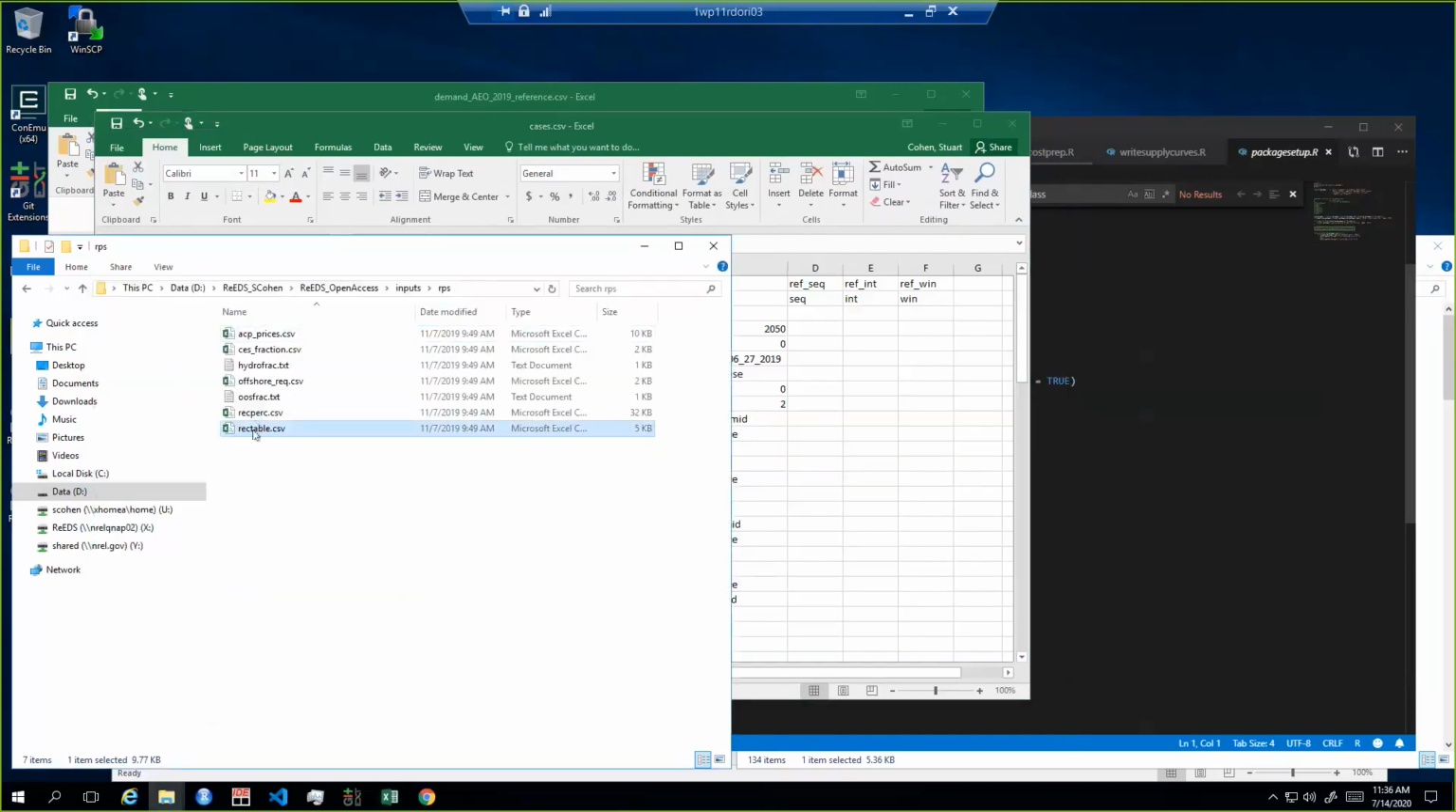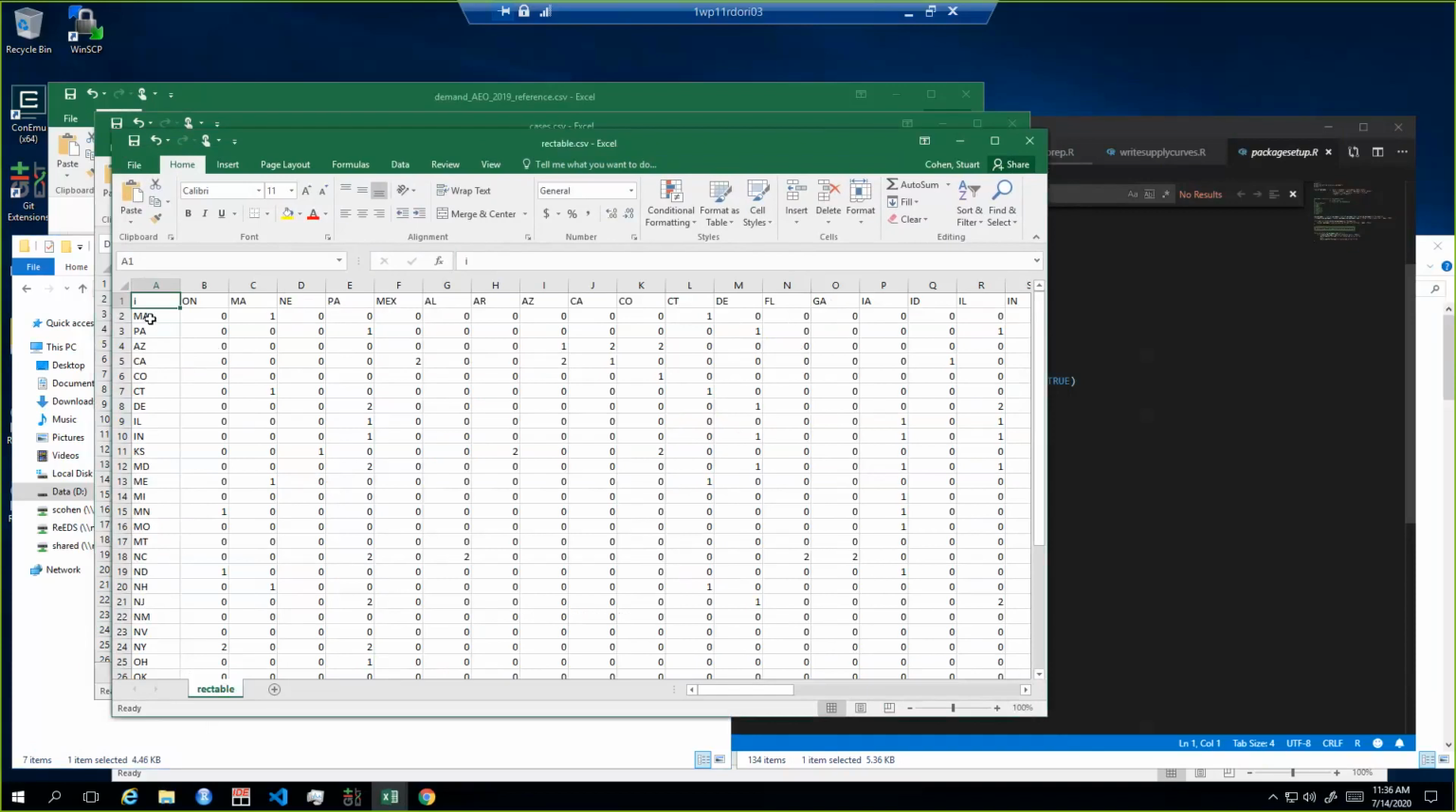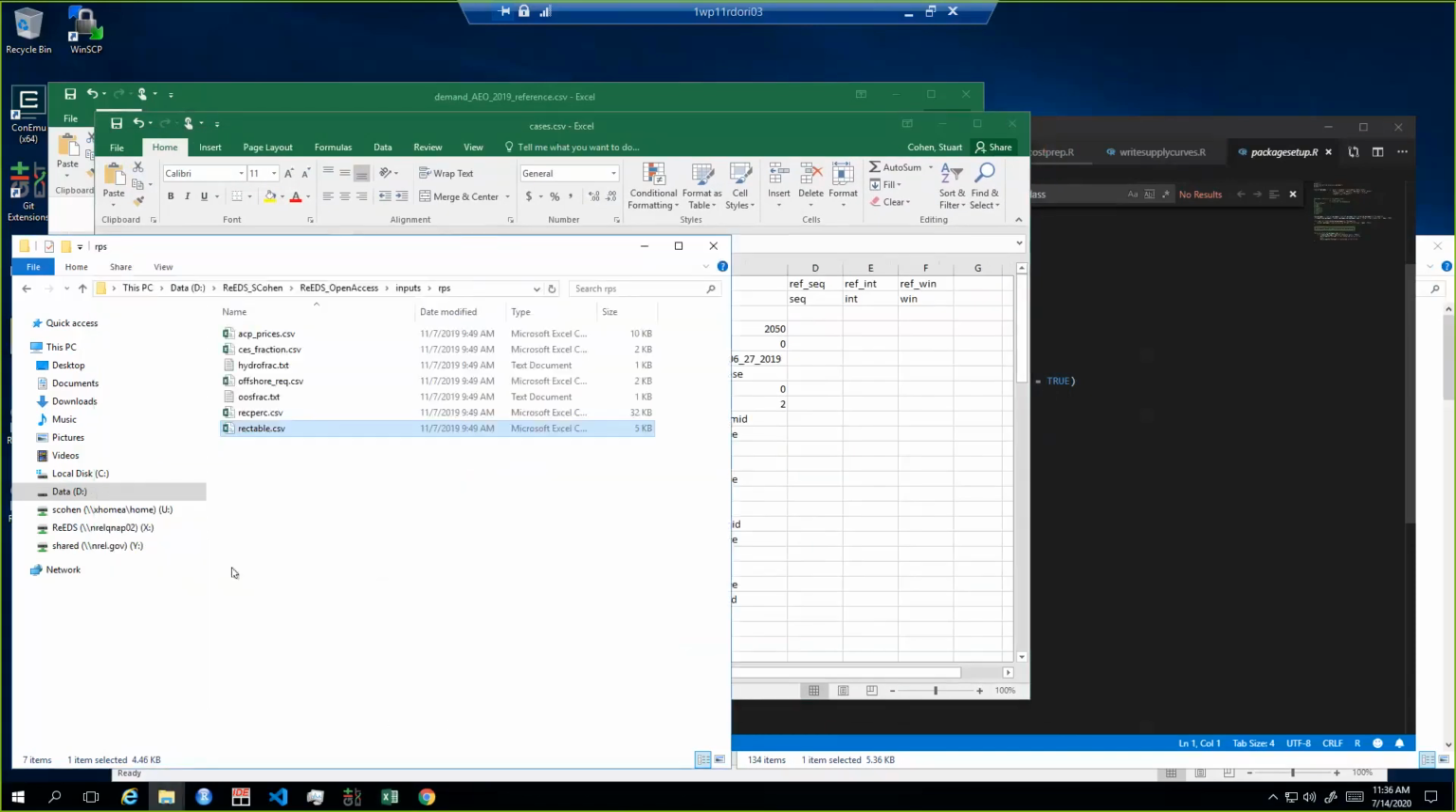And then what is this one? This is saying, for a given state, what states can contribute to that state's RPS. And so it's another way to constrain imports so that you don't have unrealistic wheeling of power, or like Iowa provides all of the RECs that are used by everyone or something. So you can constrain that.